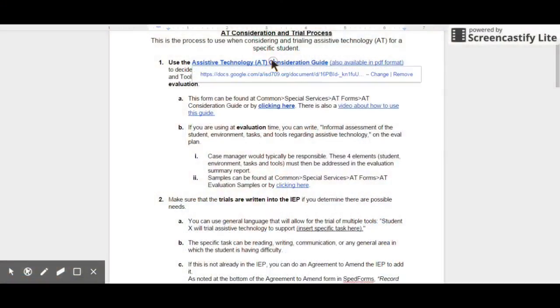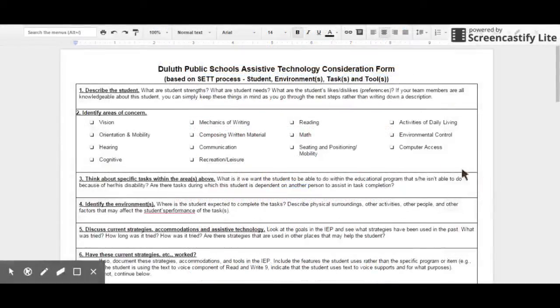So if you just click right here, it'll take you to that Google Doc. This is the AT Consideration Form. It's based on the SET process by Joy Zabala. It looks at the student, the environments, the tasks, and the tools. There are 9 questions or steps that'll walk you through the entire process.